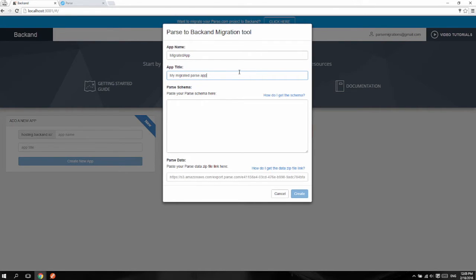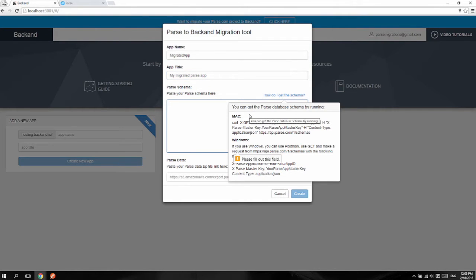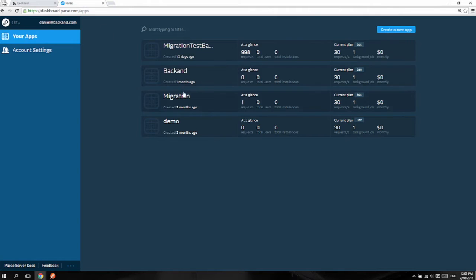Next, we need to obtain your Parse app's data schema. Parse has provided an easy way to obtain this information, a URL that returns your application's data schema when accessed. This can be accessed by curl from the command line, or using an HTTP request tool like Postman. To use this URL, we first need to obtain your application ID and secret key from Parse.